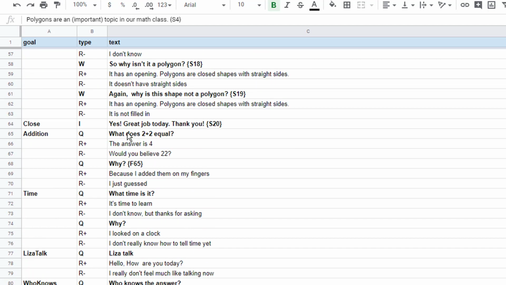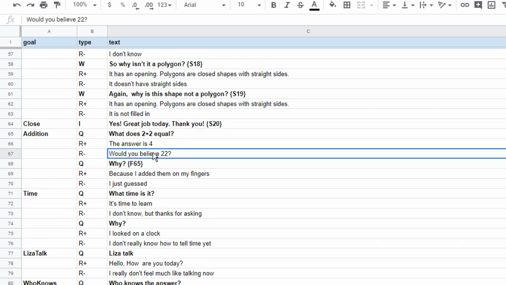In any event, these are very easily made. So for example, here is: what does 2 plus 2 equal? The right answer was 4, but a possible wrong answer would be 22. And based on that one, if they said 22, it would say, well, you're not adding the numbers together, you're adding digits. So you can make actually very sophisticated scripts.